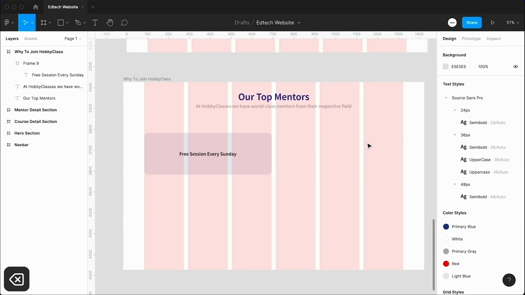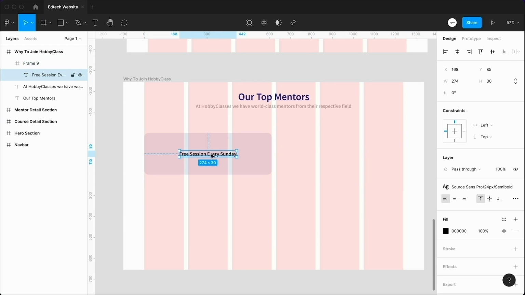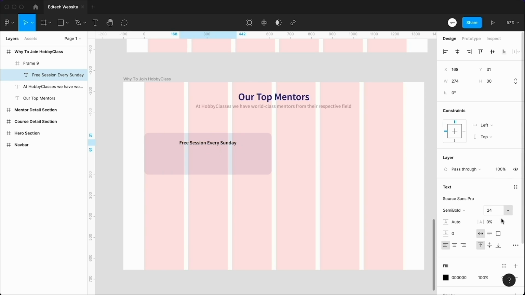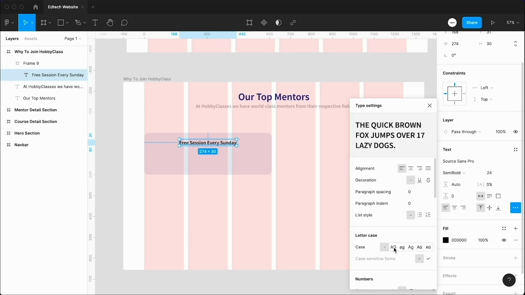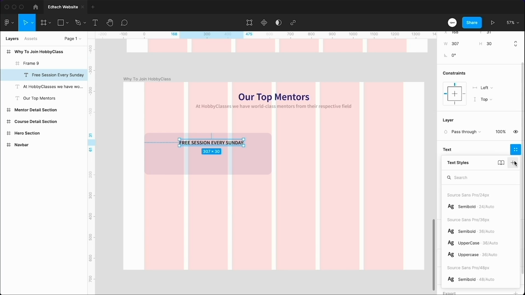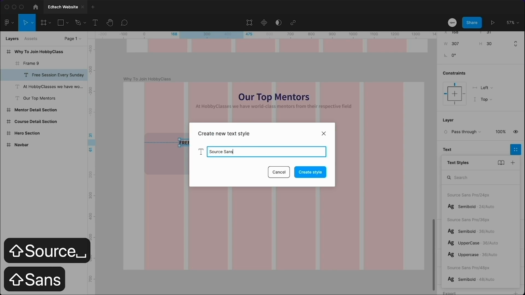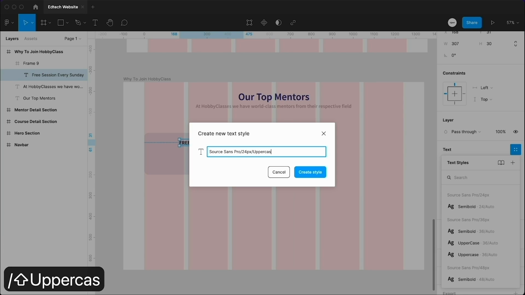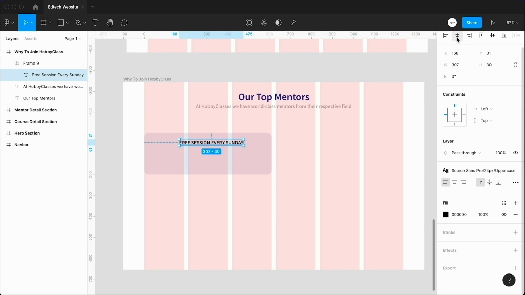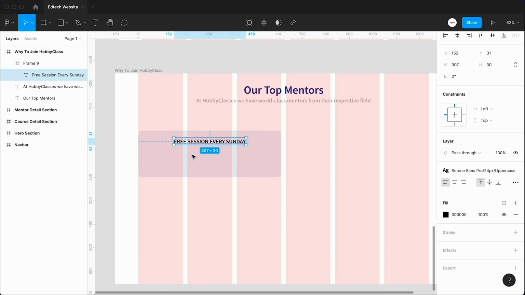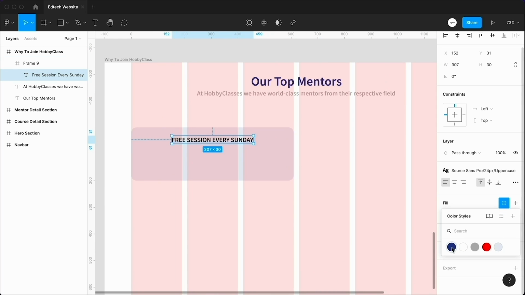Now I will delete it and arrange this text here and change this text to capital case. For that, I will detach the style, select letter case uppercase and add this style to the design system. And again arrange it into the center and change its color to dark blue.